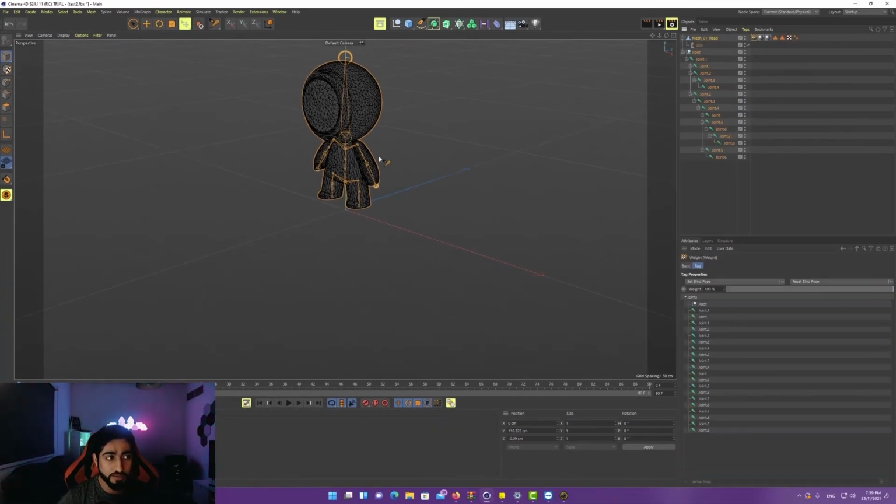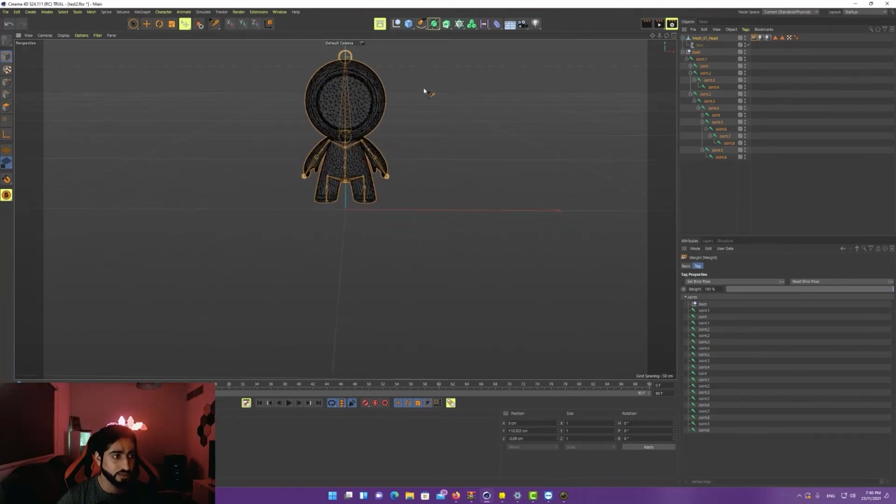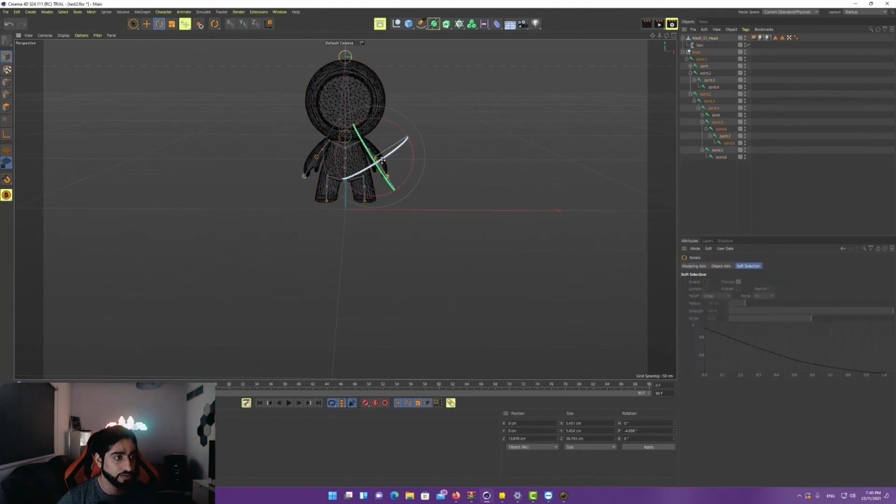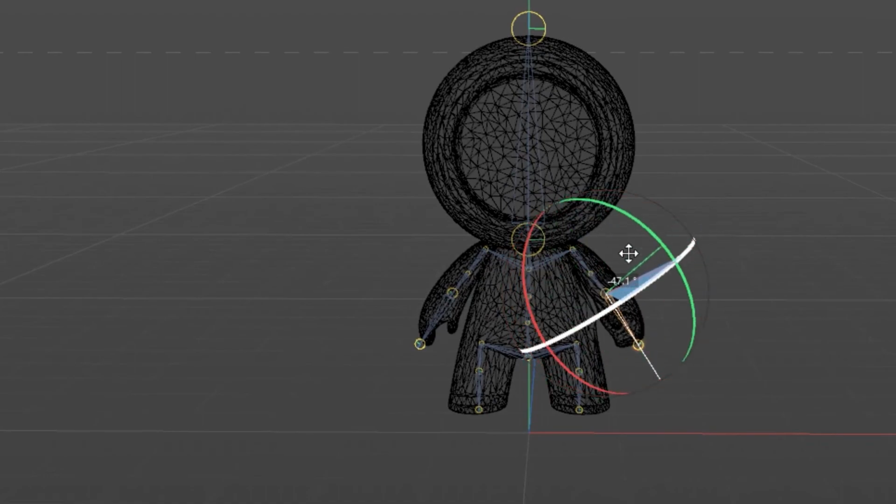it. If everything was correct and fine, if we select the joint tool, select for example this one, then we will move it. It will move, as you can see.